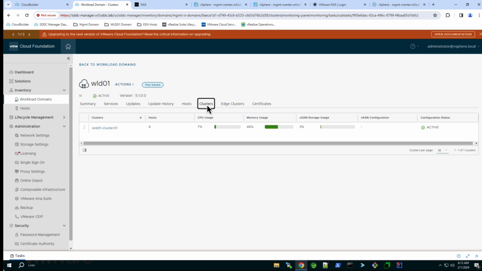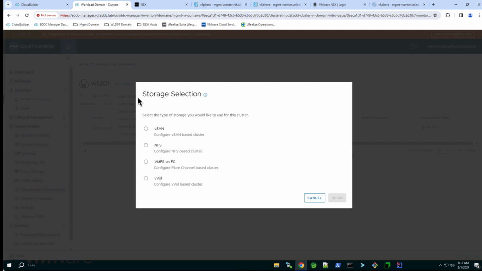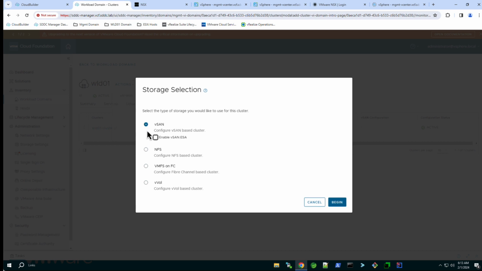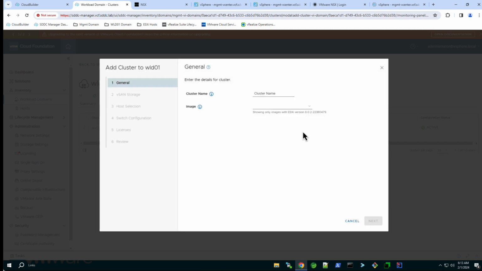To add a second cluster, click Actions and select Add Cluster. Select the principal storage type that will be used by the new cluster, vSAN in this example. Assign a name to the cluster. Here I will call it WLD01-cluster02. And from the drop-down, select the VLCM desired state image.